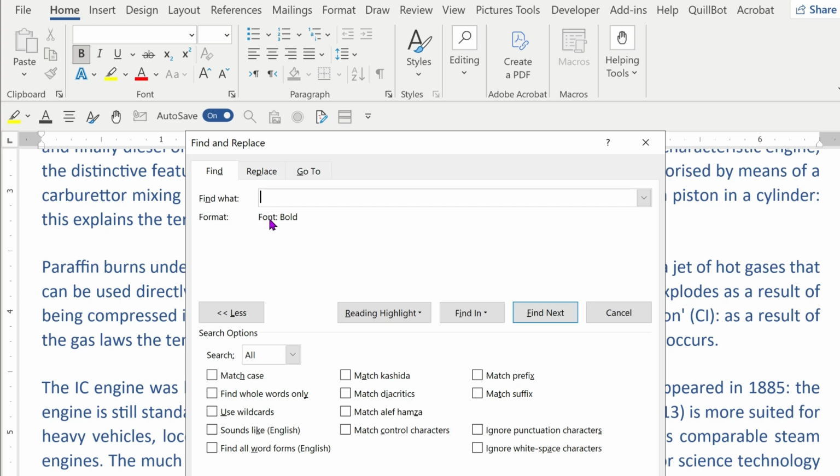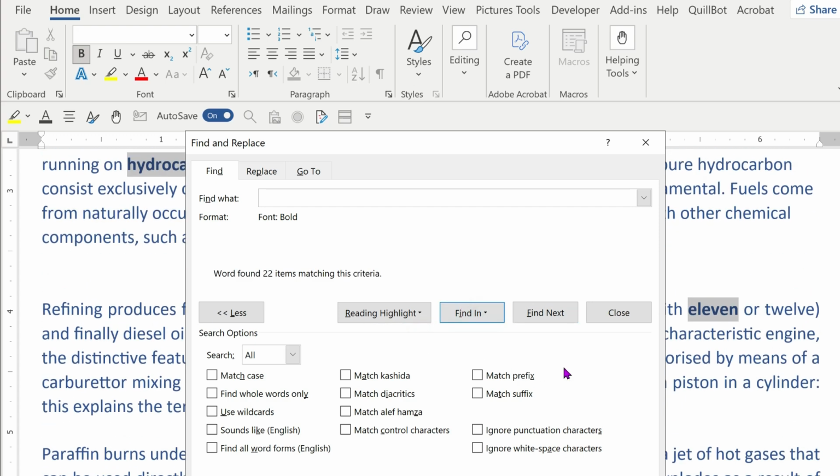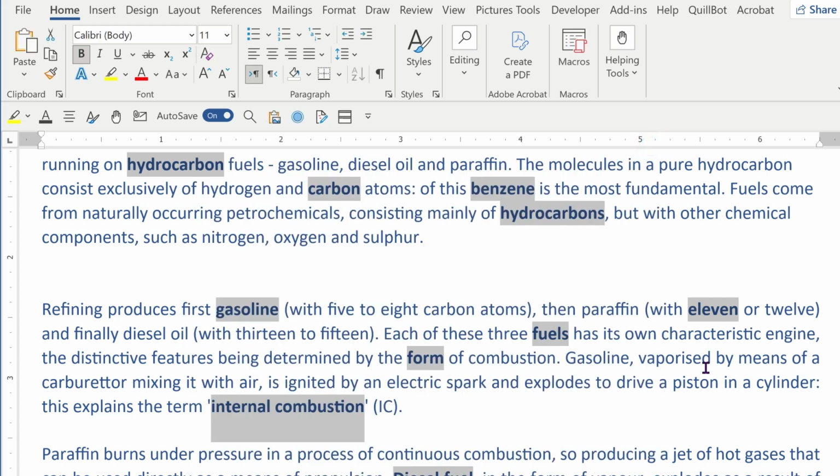Now you should see that Format: Font: Bold appears under the Find What box. Now click the Find In button and select Main Document. Word will instantly highlight every piece of bold text in your entire document. You can then close the dialog box, and the text will remain selected, allowing you to change the color, size or font for all of them at once.